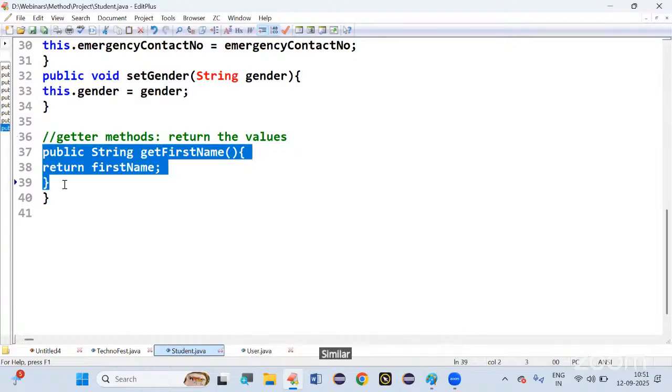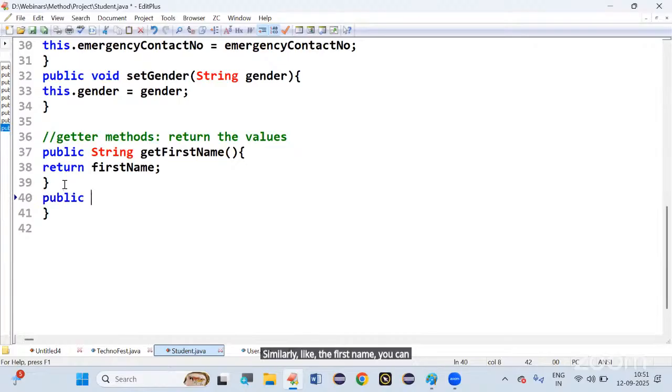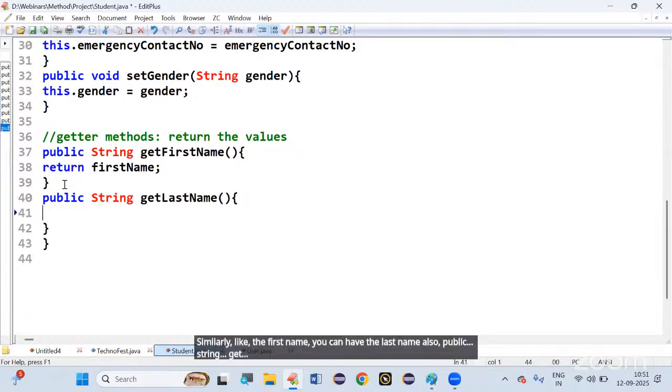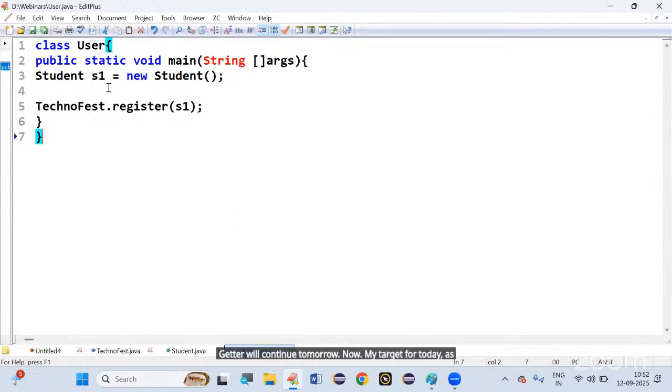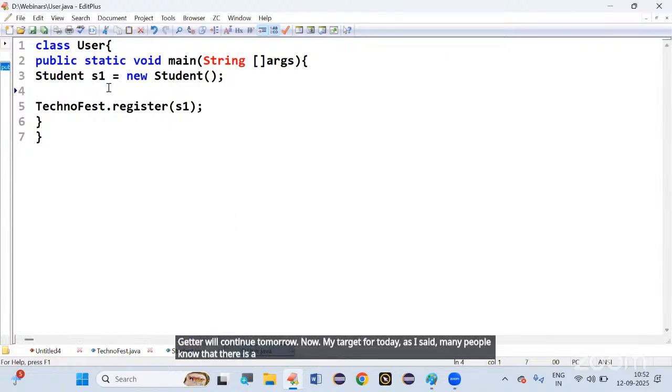Similarly, like the first name, you can have the last name also. Public string get last name. Here you must return last name, and so on. You will design this getter tomorrow, not today. Getter will continue tomorrow. Now, my target for today, as I said, many people know that there is a setter method, getter method, all this thing.